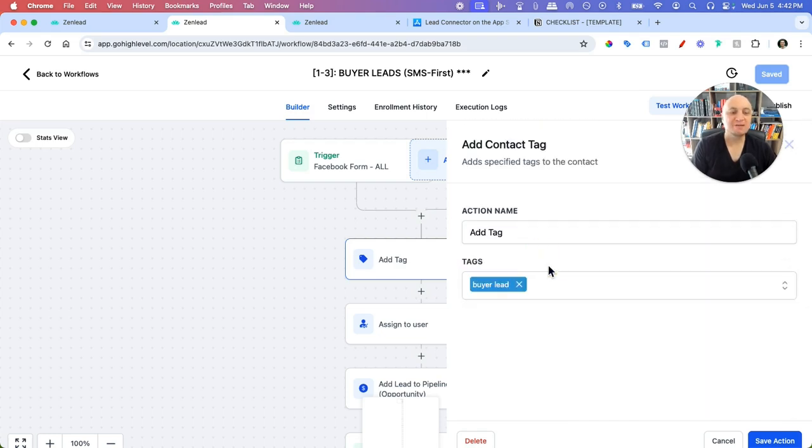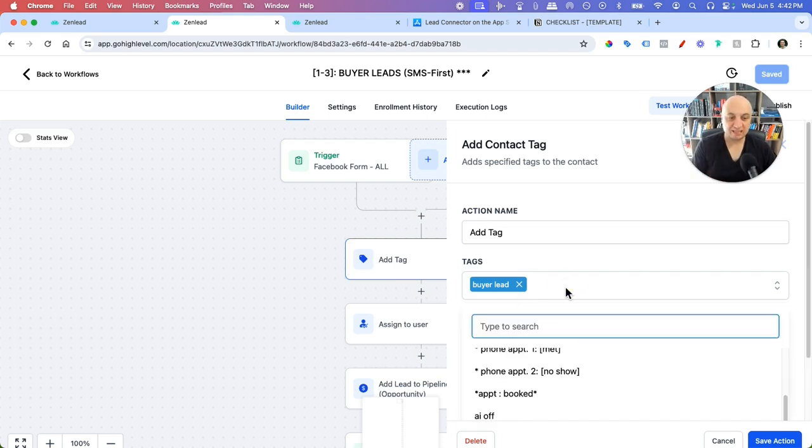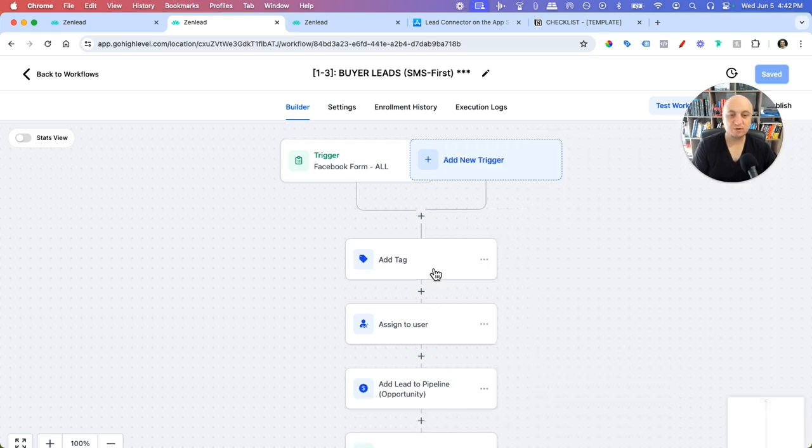I would recommend having a tag. Even if you don't use it, just tag them all Facebook lead, for example. Here we have buyer, seller, etc. So I recommend having some kind of tag so you can differentiate. You can have multiple tags, like buyer lead and, let's say, an appointment booked tag, so you can stack multiple ones, but at least one tag I highly recommend having.